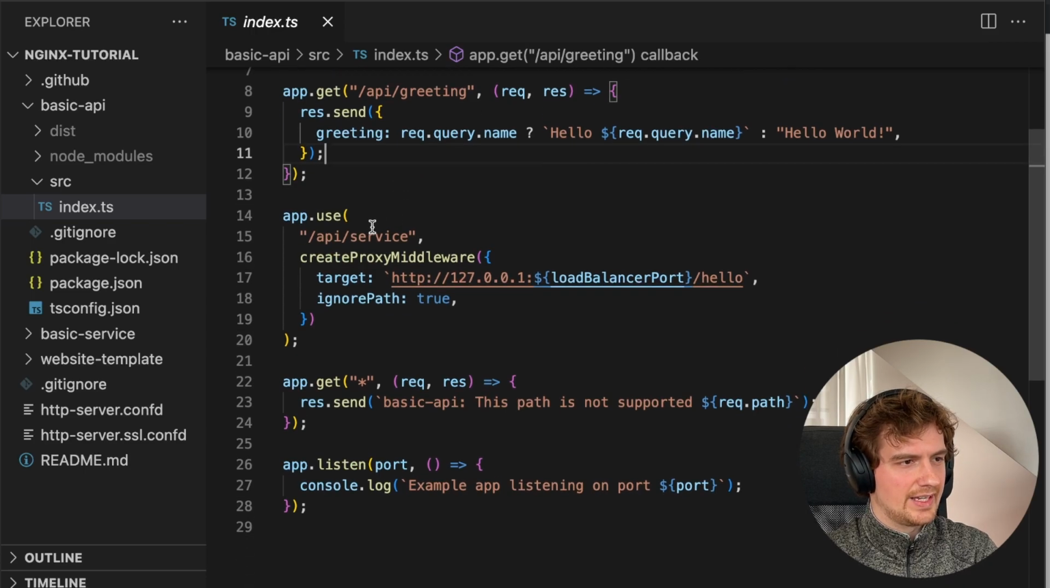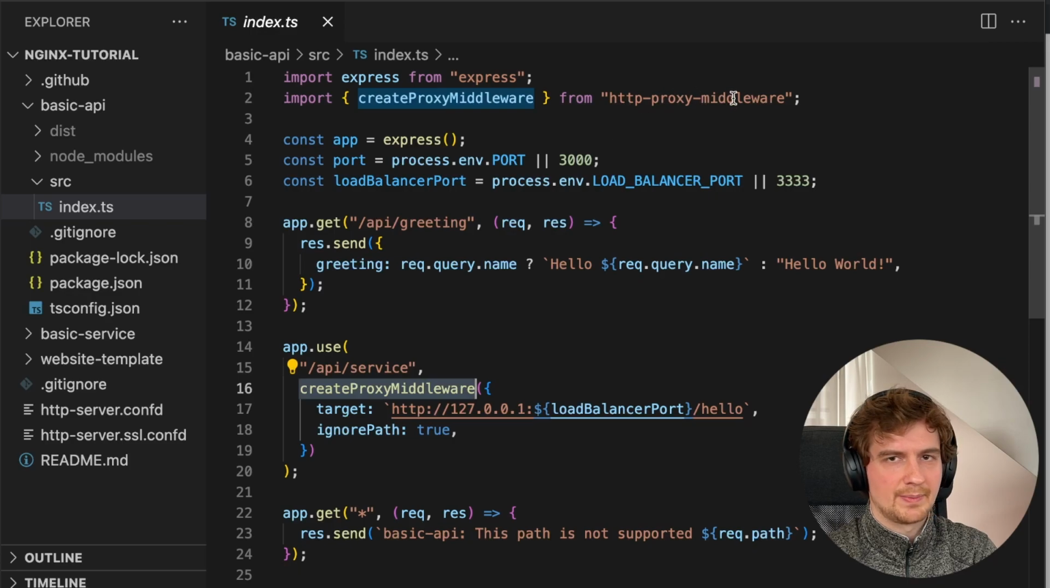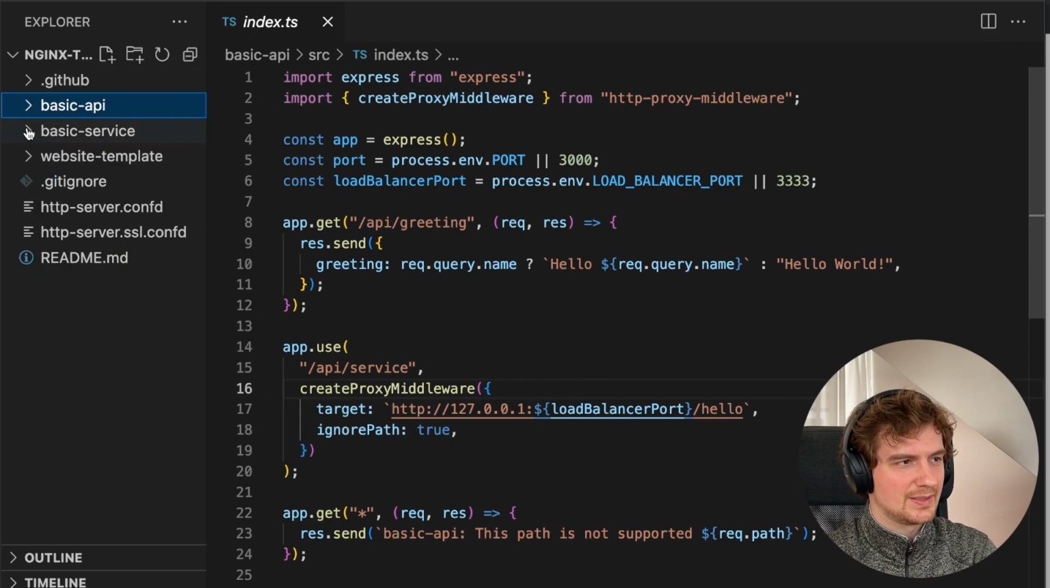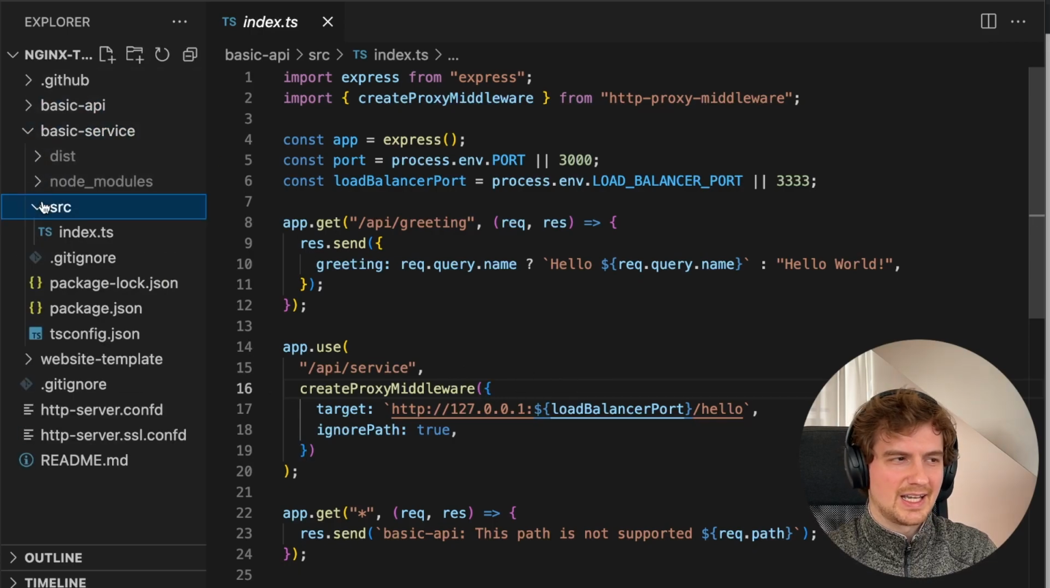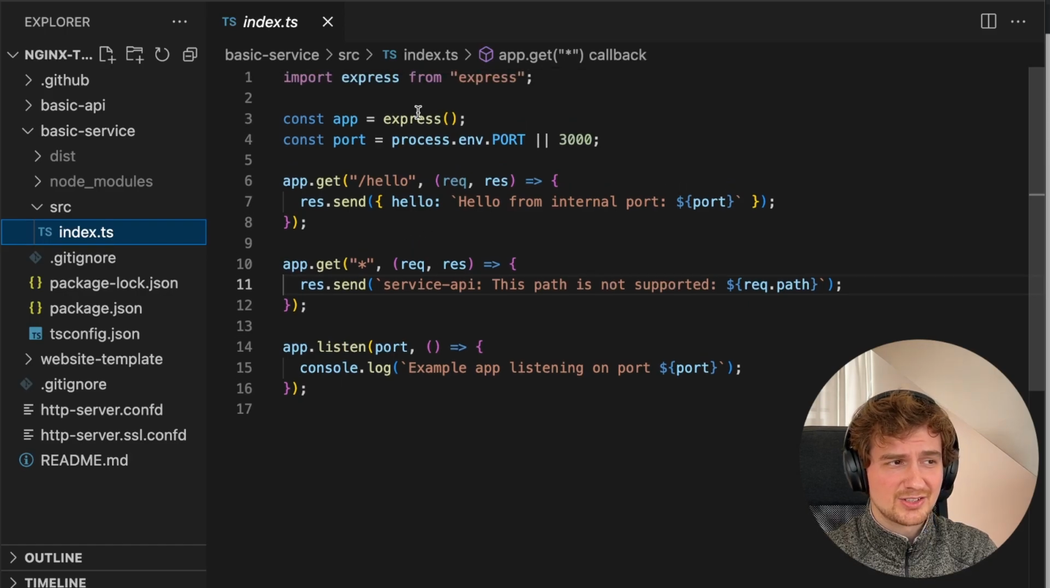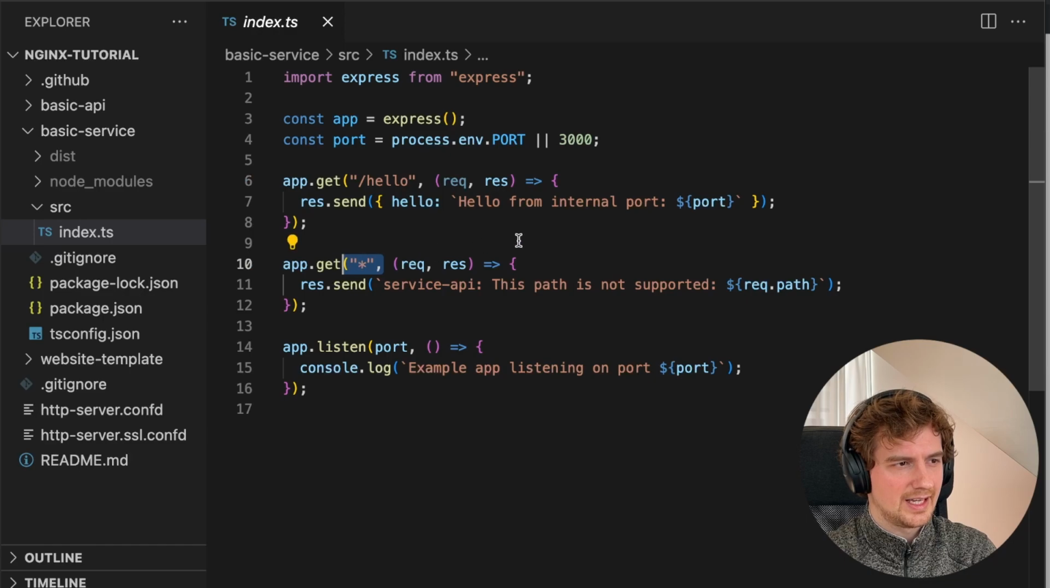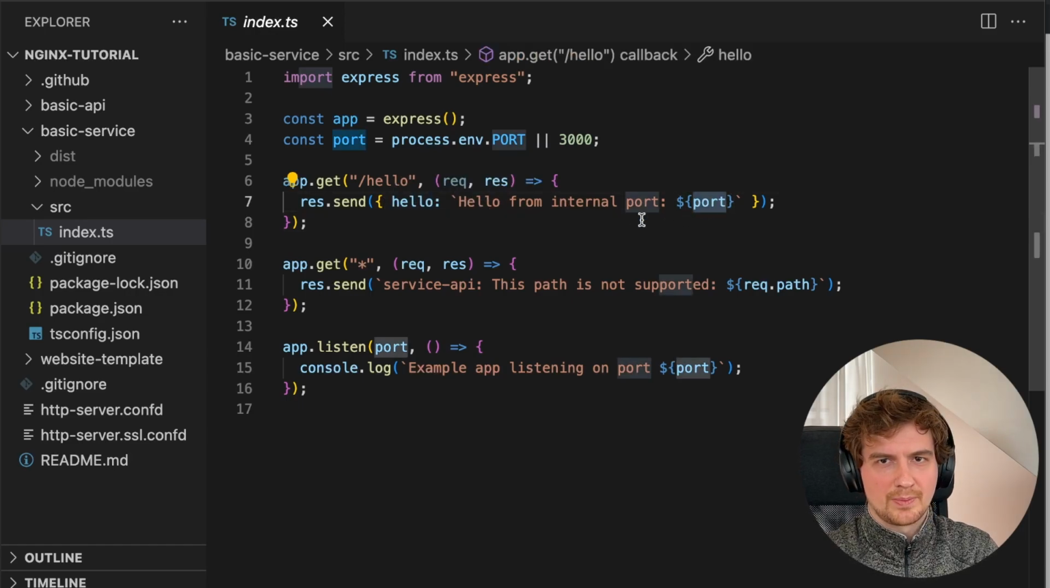We also have a service API, and what this does is it uses the HTTP proxy middleware to forward this request directly to another endpoint of another web server, which is actually contained inside basic service. And what basic service does, it is also just an Express app serving one endpoint called hello and a fallback endpoint in case we get any errors, so it's easier to debug. And this hello endpoint simply responds with a hello message displaying the internal port.